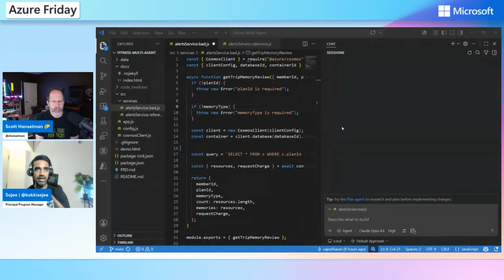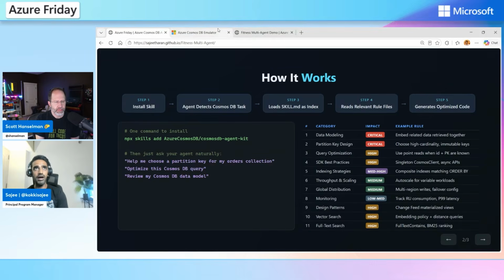So that's the advantage. And today's demo, what I'm going to show is the fitness coaching multi-agent application where multiple AI agents work together. One plans workouts, one tracks nutrition, one monitors recovery. Each agent stores memories about each member in Cosmos DB, the preferences, the progress, the facts, because Cosmos DB gives better low latency as well as flexible JSON documents, and also it provides partition-based isolation, so each member's data stays together.